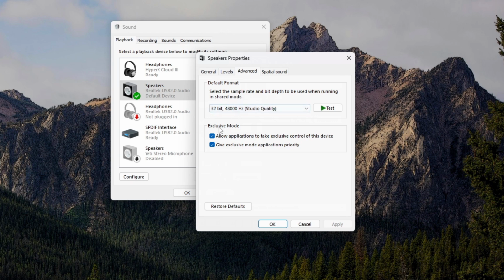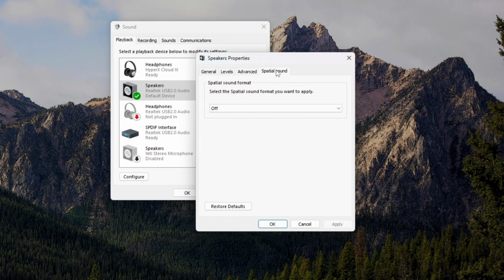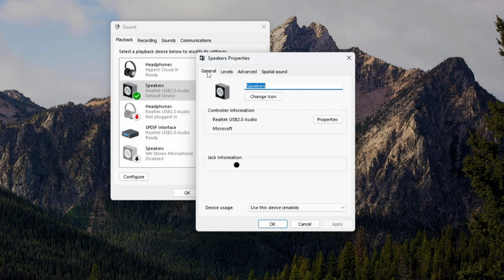And under exclusive mode, we want to take away the ability to allow applications to take exclusive control of this device and give exclusive mode applications priority. So we want to uncheck both of those, hit apply, and then we want to make sure also the device usage is set to use this device enable. If it's not, hit apply.